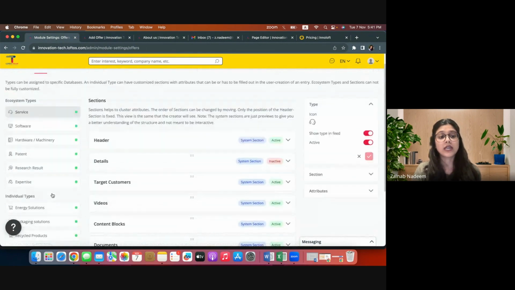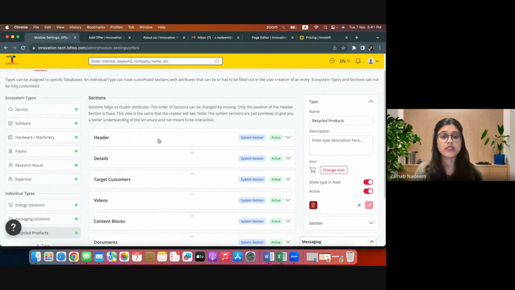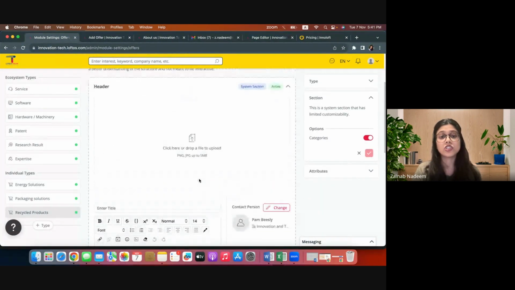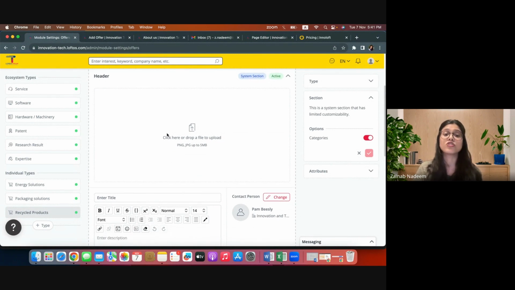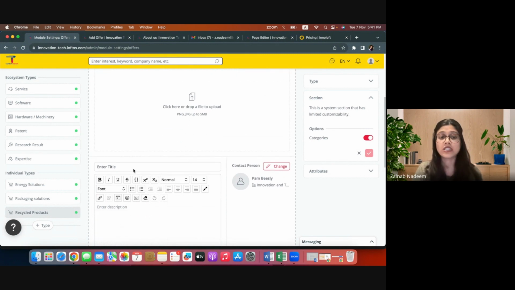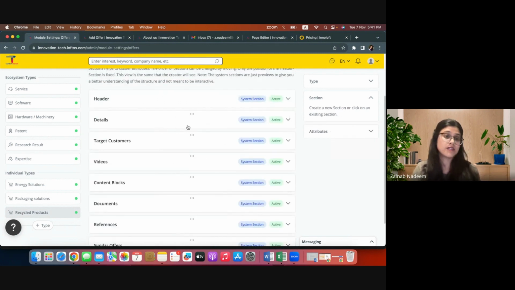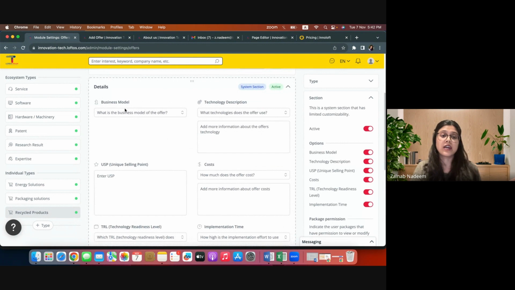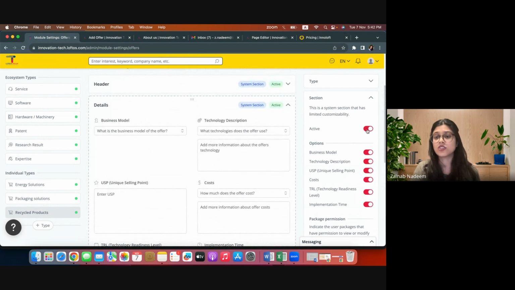We're going to go back to the type we're discussing, which is recycled products. And here you can see that we have all these sections that I mentioned. So the header image, which is a system section, doesn't provide a lot of customizability because it's best practice that your users upload images of the offer and enter a title for better reach and for matching purposes. However, what you can edit is the details section. So here you say that this does not really align with the kind of offers that my users will create. So I can just turn it off from here. Or I can pick and choose what I don't want them to see. So I can disable that from here as well.